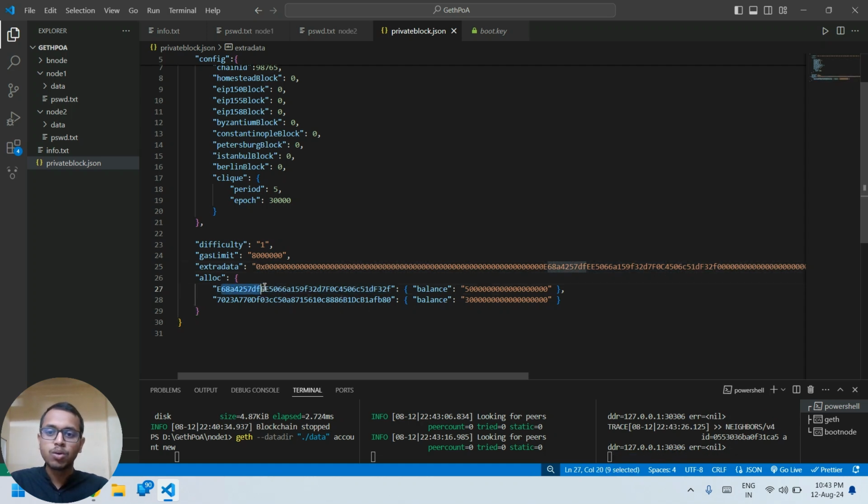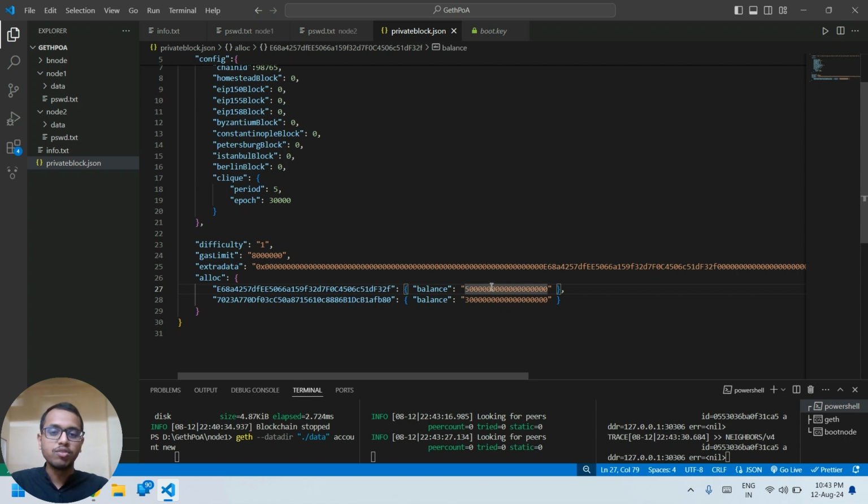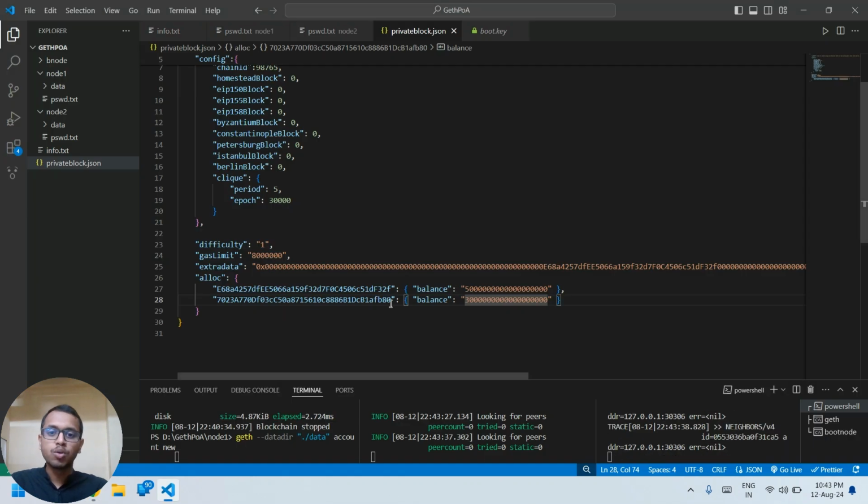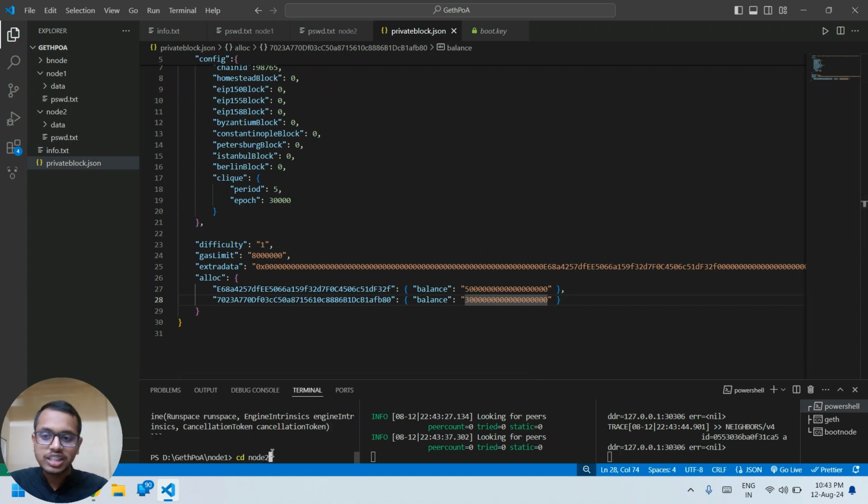And then this is my node 1 address. I'm allocating it 5 into 10 power 18 wei, which is nothing but 5 ether. And then this is my second node, where I'm allocating it 3 ether, which I have run in this Remix IDE. If you can remember, I used this node 1 to enter into the smart contract, that financial smart contract. So once you do this, then you run this command.